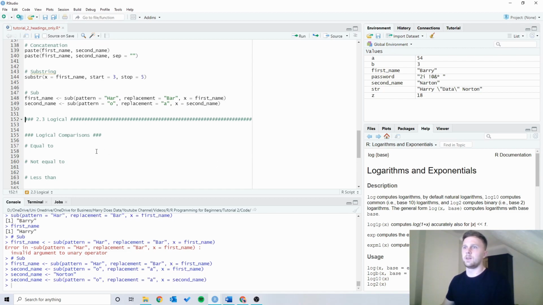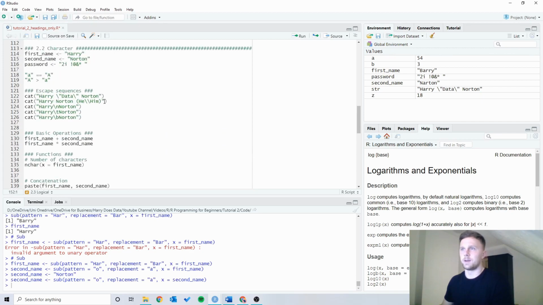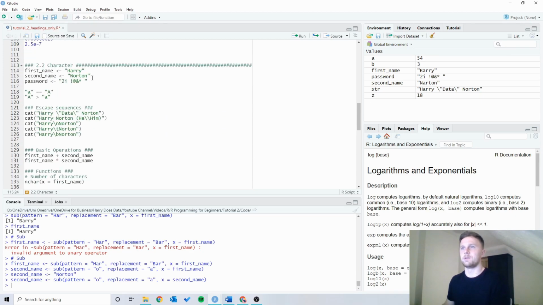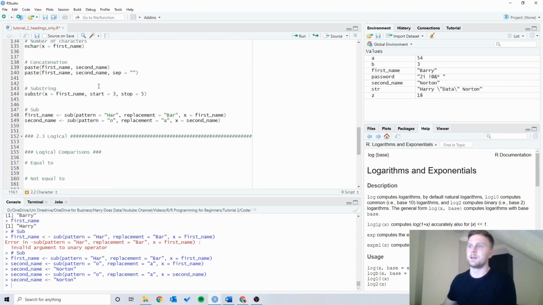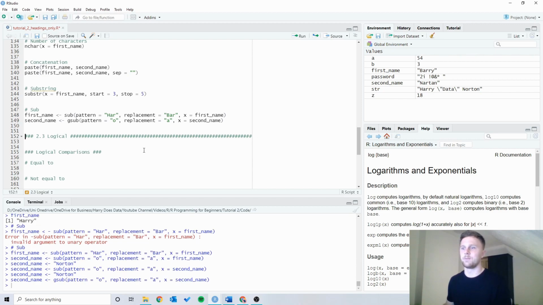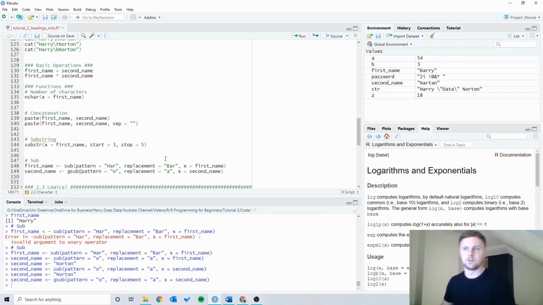And now you'll see that the sub function has only actually changed one of those O's. So it will change the first instance that it comes across. In order to get around this, there is another function. So if we just reset that back to second name being Norton, there is another function which is gsub. So if we just put the g in front of there and run that again, you'll see that that replaces all of the instances of that substring within the main character. And that is everything we're going to look at for strings.